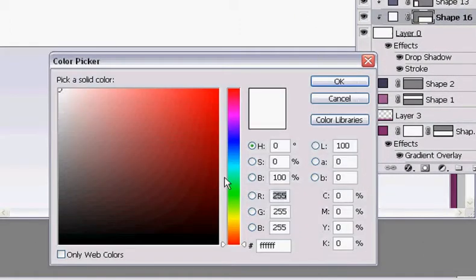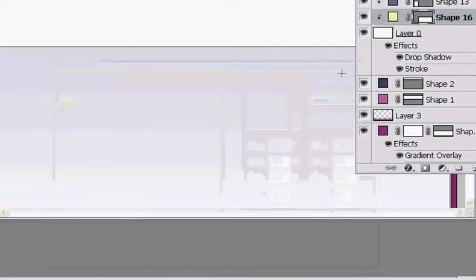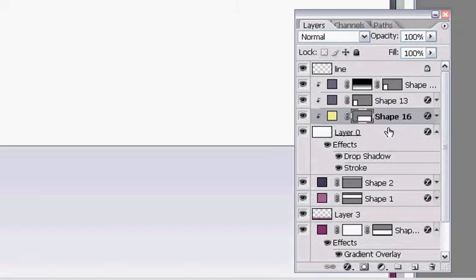If I double click on the color patch, I can now change the color to something else. Let's make it a light yellow. And you'll notice that nothing happened. It still looks gray to white. That is what clues me in to the fact that there is probably a layer effect applied to this layer. And indeed you can see the F icon, which signifies that there is a layer effect applied.